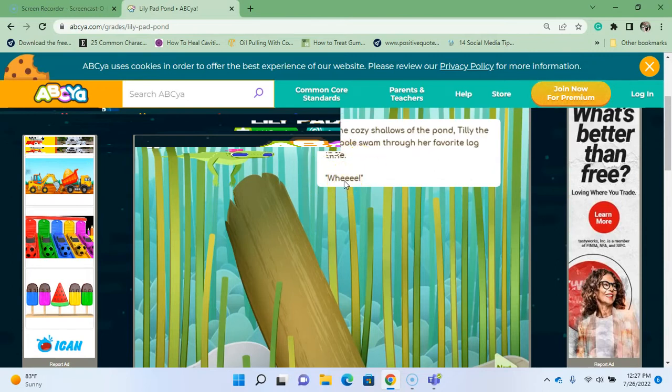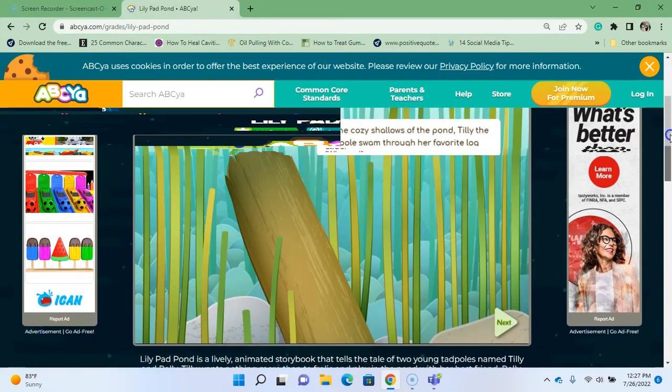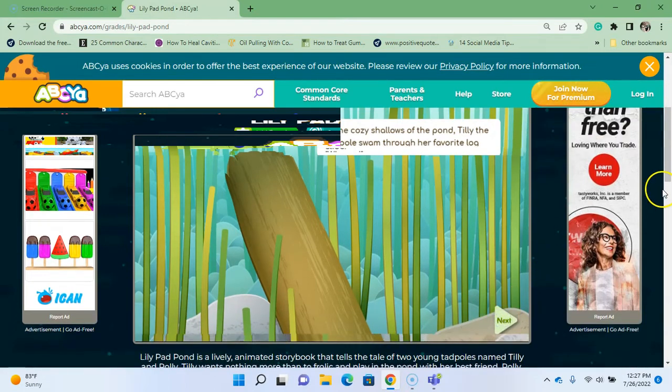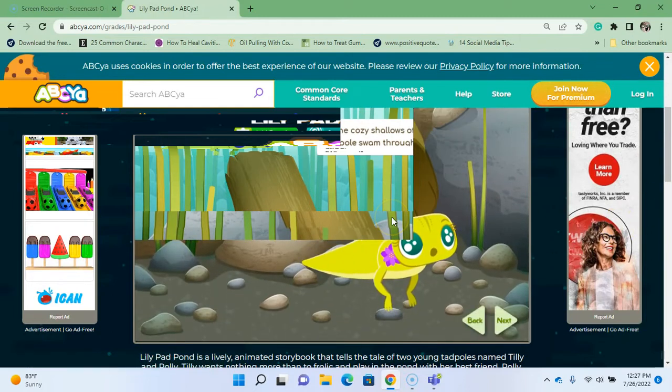So that's how it's going to look when it reads to you. And then once it's done reading, you're just going to click on Next. There she goes with next.